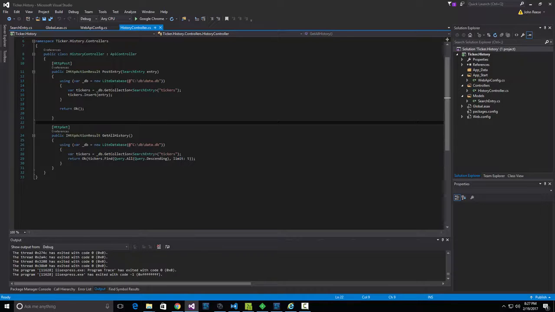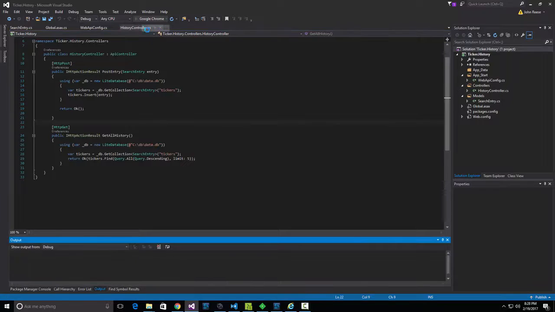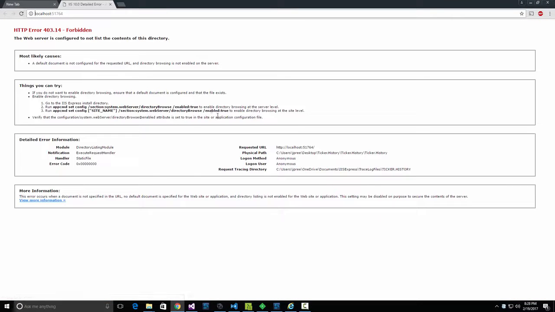The post allows you to post previous searches, as well as the get to get all of the searches that you have done, limit of 5. And this is just a way to store history of all the searches that you've done. So let's go ahead and start this service up. It's just a blank screen because, again, there's no UI. It's just a back-end web service.